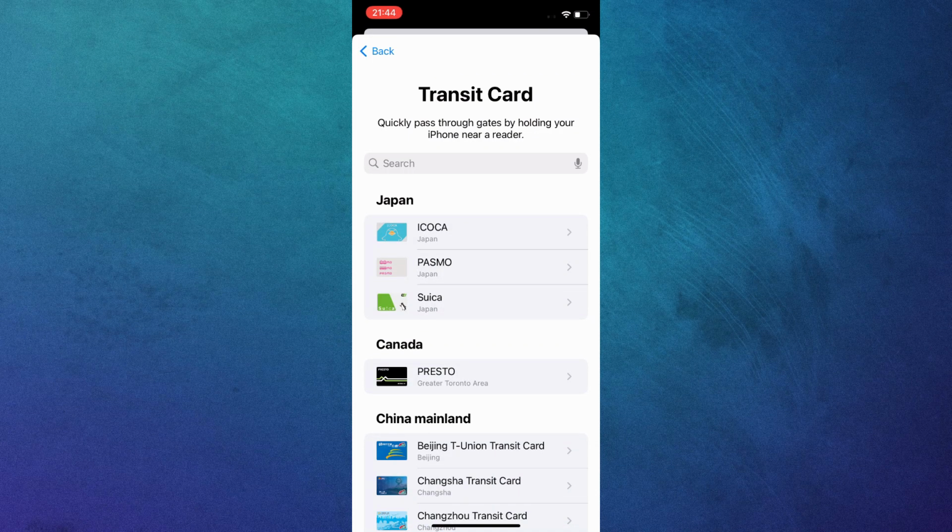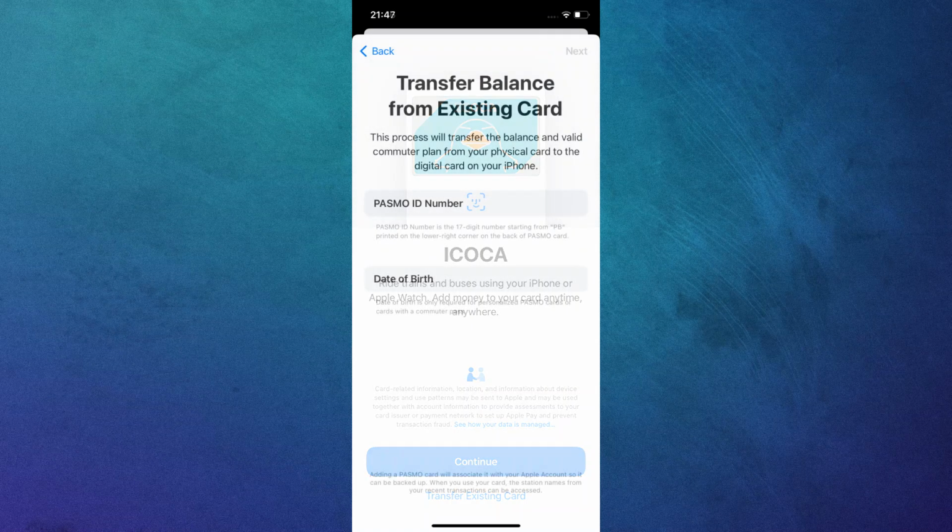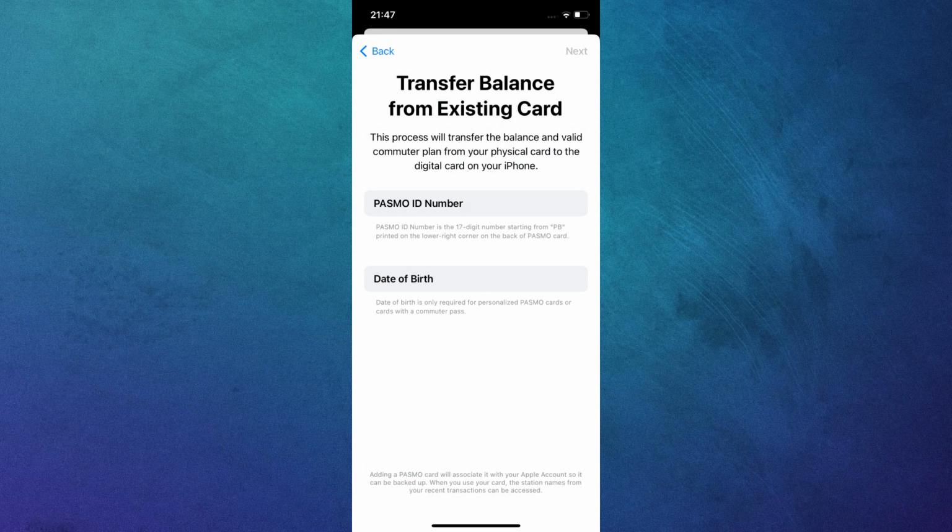If you already have a physical ICOCA card, you'll now see an option to transfer existing card. Tap on that and you'll be asked to enter some basic information to verify your card. Just input the last four digits printed on the back of your physical ICOCA card. You'll also notice a field asking for your birth date, but if you're using a standard ICOCA card, you can leave that blank and move on.